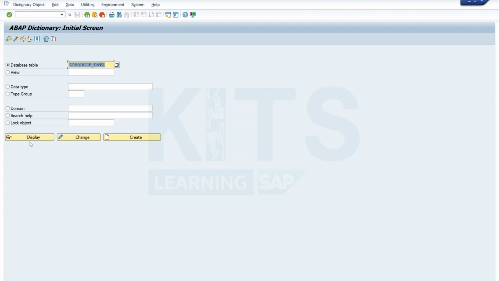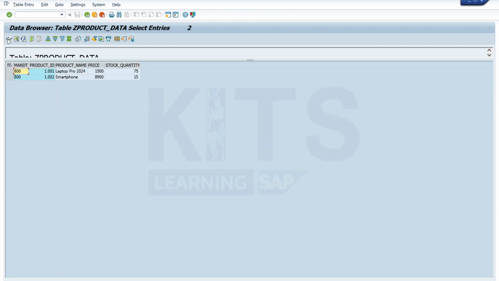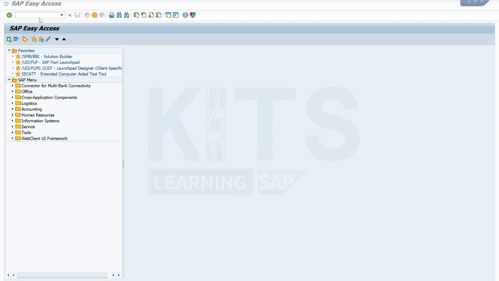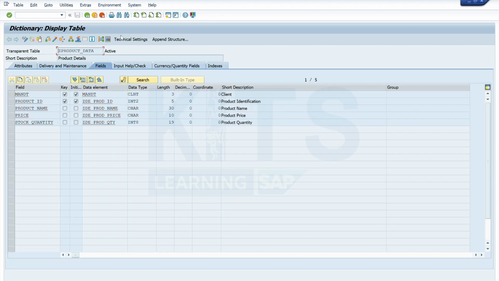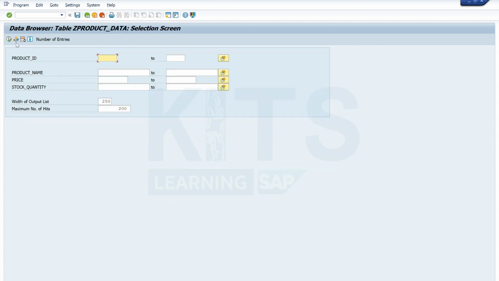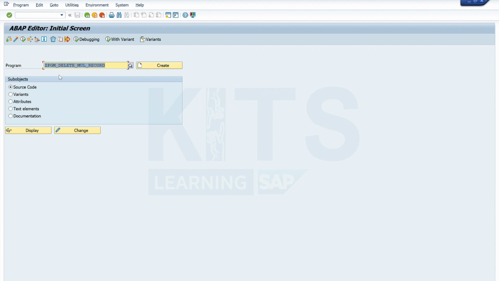Finally, we again check the database table after deletion to confirm that the record with the product ID 1003 has been permanently removed. Before performing a mass delete operation, it is always a best practice to check the table data first. Go to SE11, open the table and execute the table. We can see that many records are present in the table. So go to T-code SE38 and create an ABAP program.